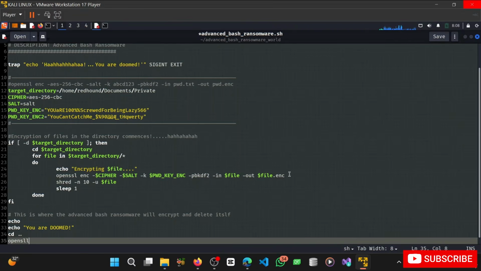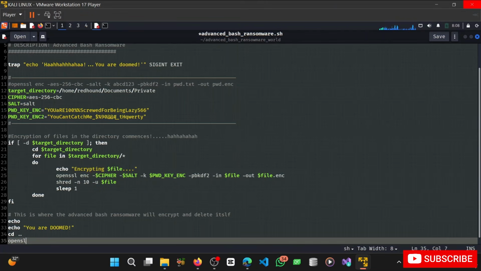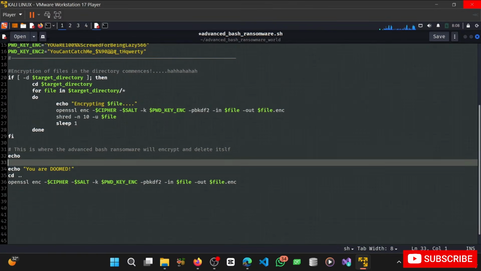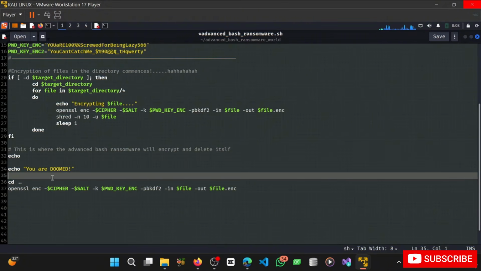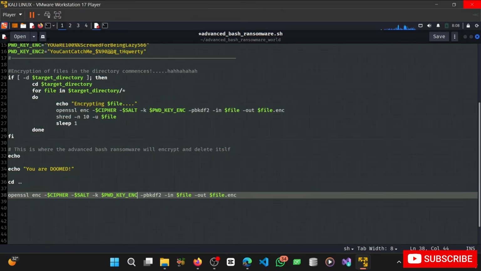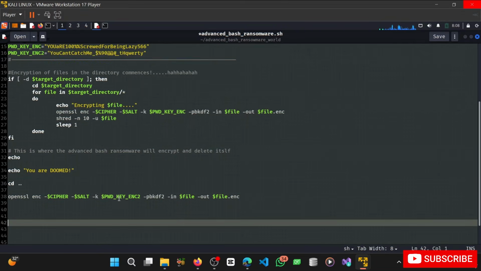I'm going to copy this command again to save some typing. Then I'll come over here, Control V. Let me create some space here. Okay, so openssl, cipher, salt. Let's call this 2. This is the password the ransomware will use for its encryption. All right, so password, then password key base.